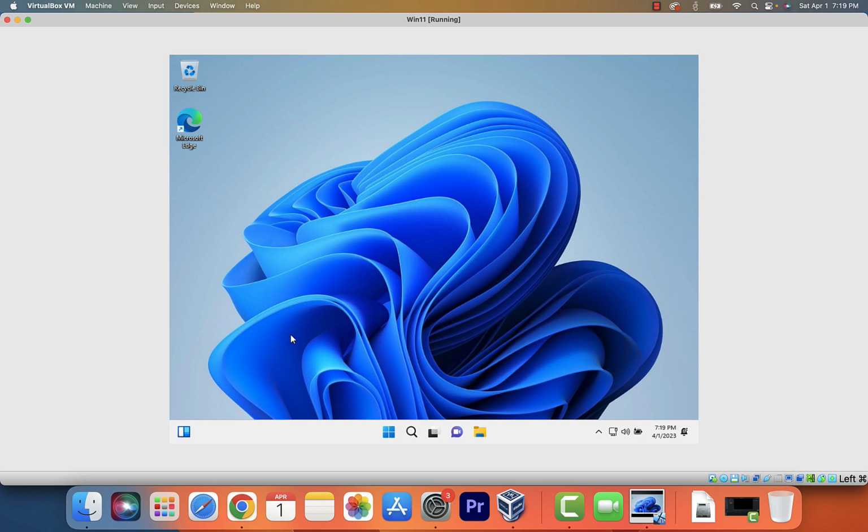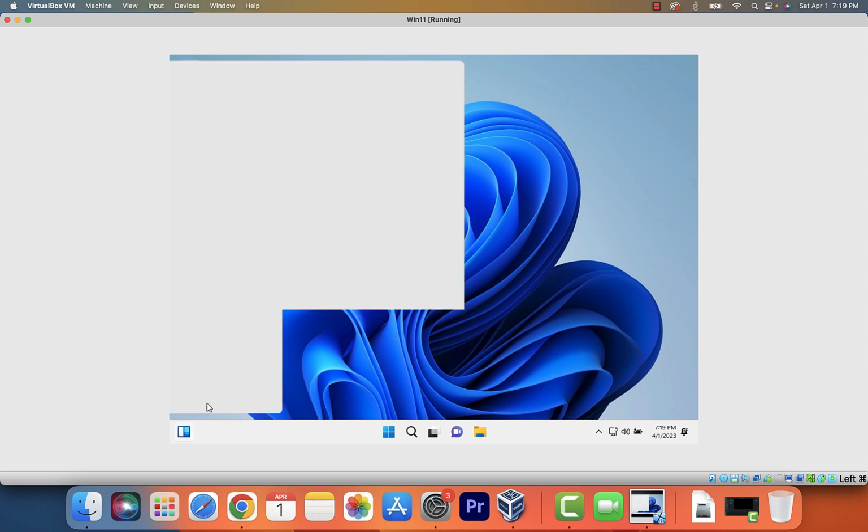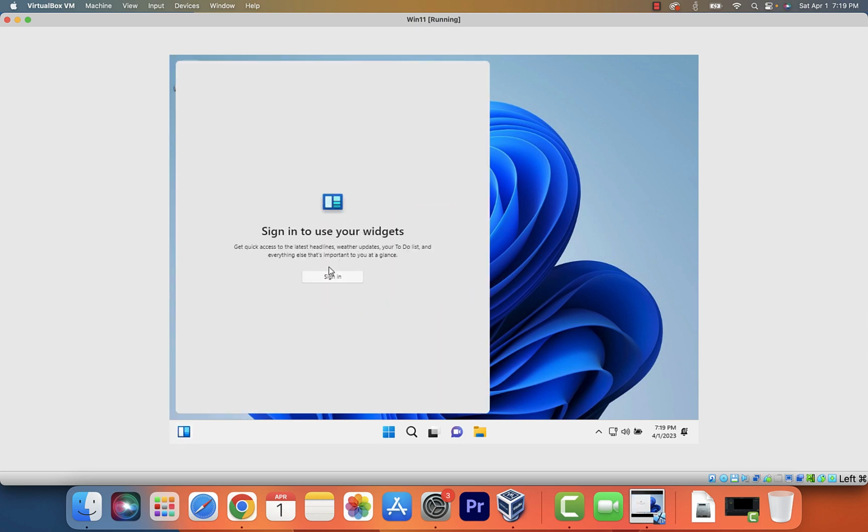If you want to take full control of Windows 11, you might want to sign in. Maybe you want your widgets to come up. Make sure you sign in with a Microsoft account so they can keep track of what you're doing, basically.